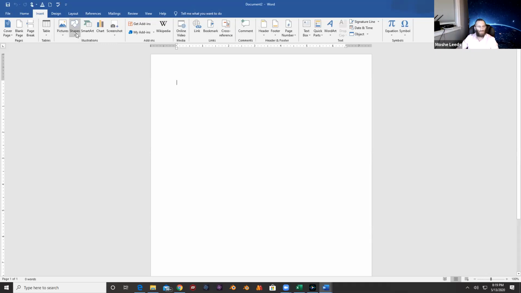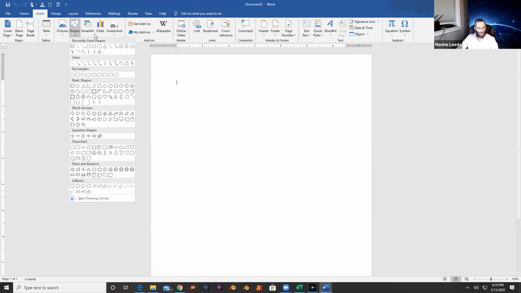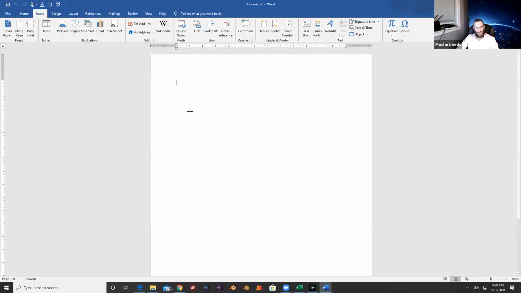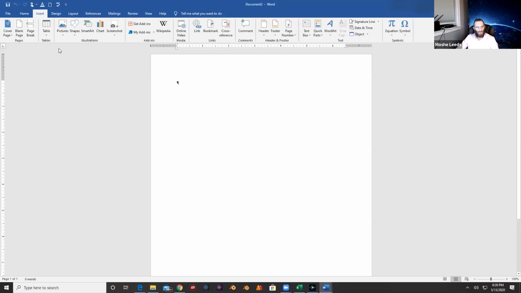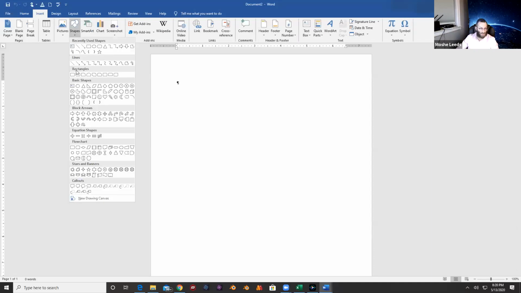Insert shapes. So we have the pictures, the shapes, SmartArt, chart, and screenshot. We have the shapes, okay? So we're going to go to rectangles. As you can see, there's many shapes, but we're going to click the rectangle shape. Now watch, when I click that and I have these crossbars on my page, that is an indication of where my shape is going to start. Okay, so I'm just going to click it anywhere.